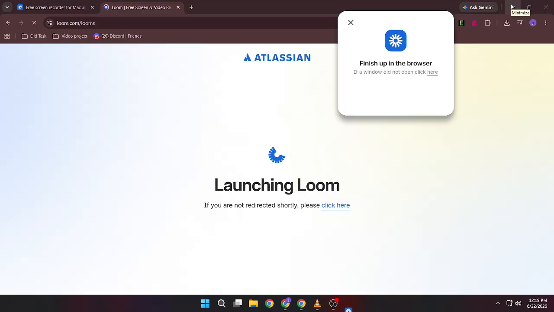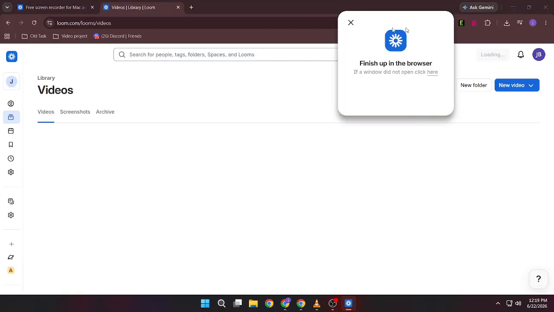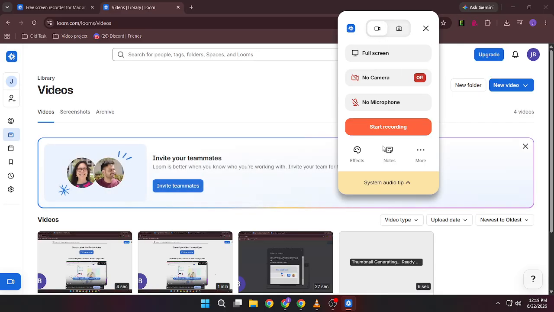And that's how to install Loom on Windows in 2026. Once installed, you'll be ready to create screen recordings, tutorials, presentations, and video messages whenever you need them. So go ahead and record your first video.